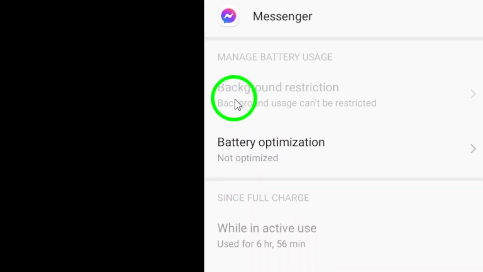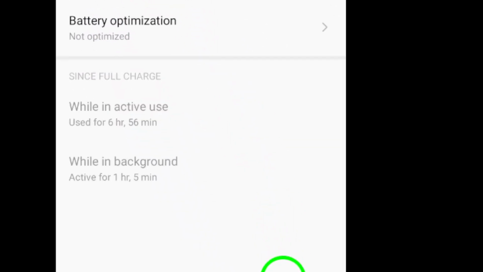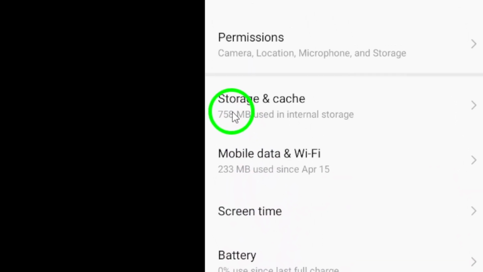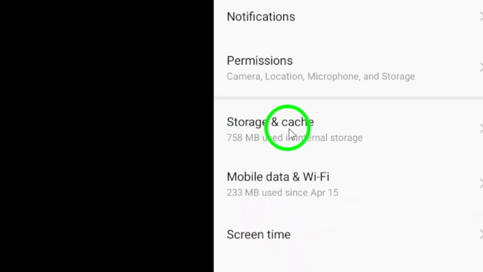Another quick tip is to disable automatic media downloads. This can be adjusted in the Data and Storage settings as well. It helps reduce the load when you're using the app.